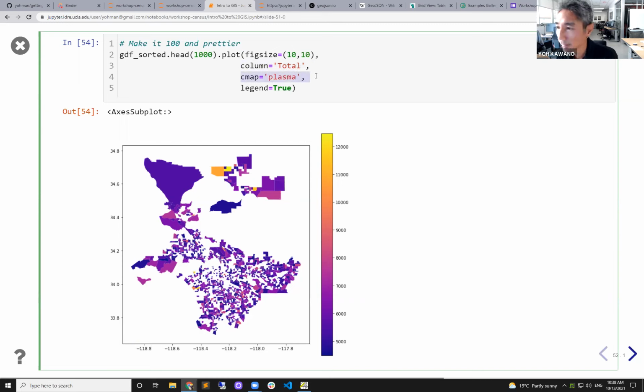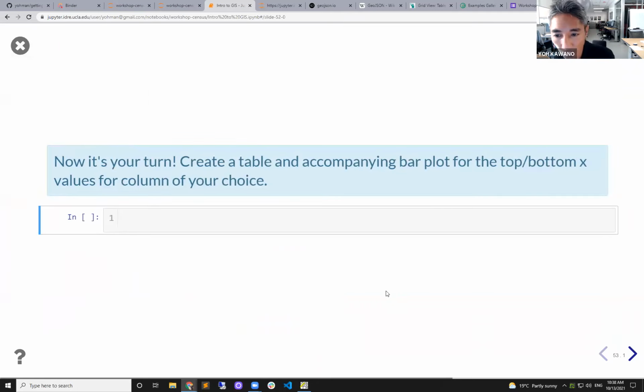This CMAP thing, that's a color, what's it called? A color palette, right? That's reserved. This is a reserved word. The plasma palette goes from dark blue to bright yellow, and it's a spectrum between those two colors, and it assigns a different color for each census tract that you're feeding it. Okay.